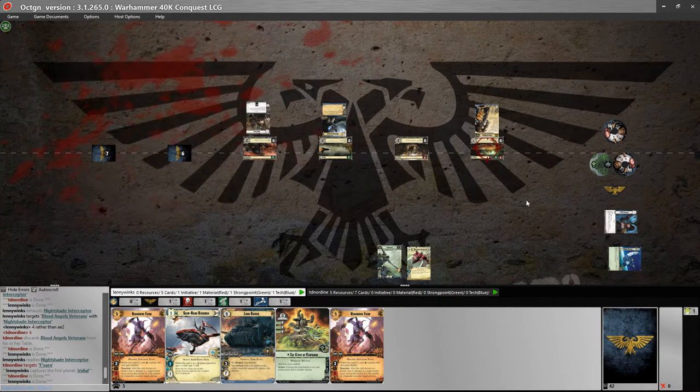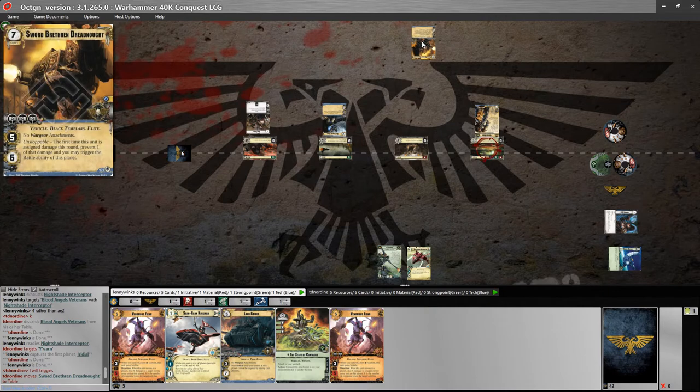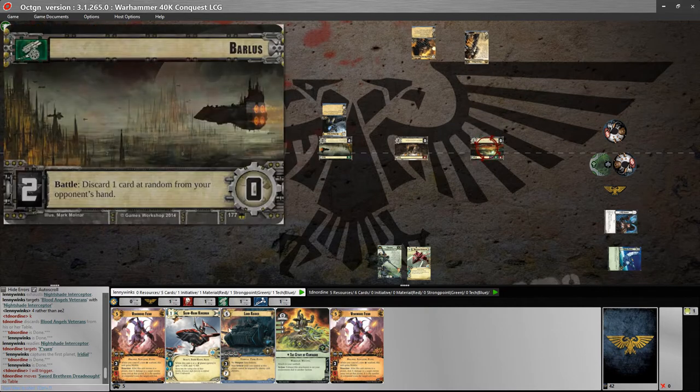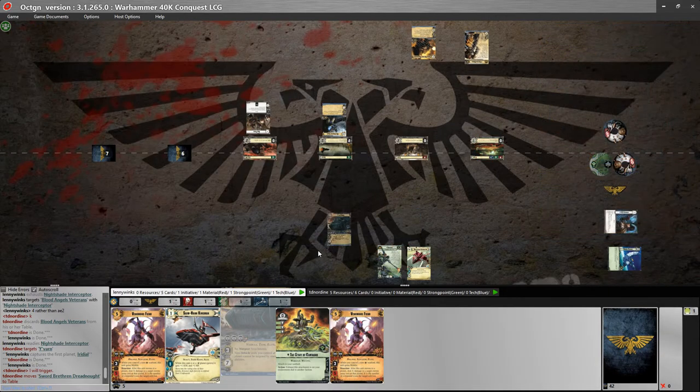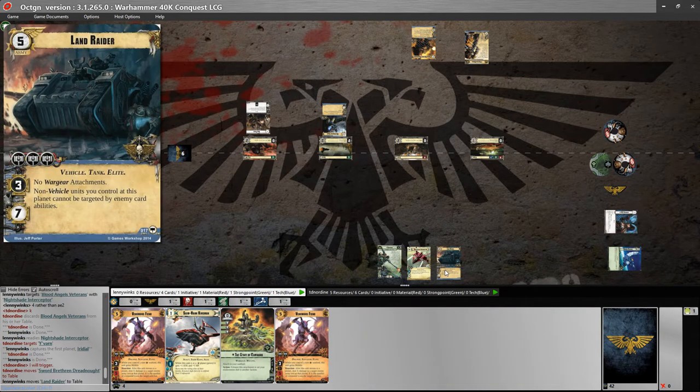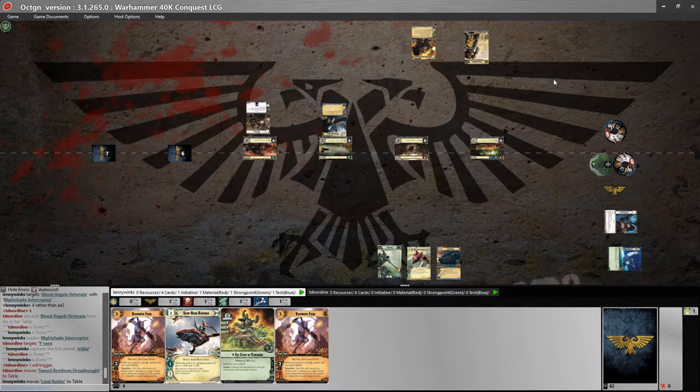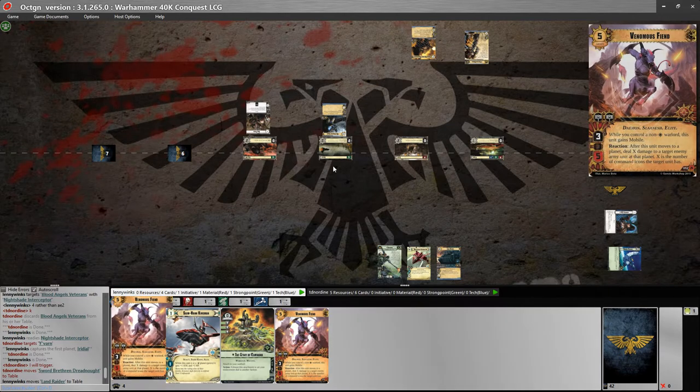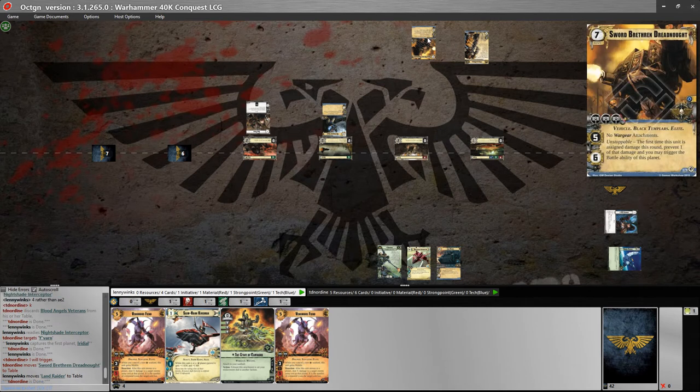So he's going to win that. I will trigger. I say you will, buddy. Ooh, very nice. Stick a Land Raider out. Thank you very much. I prefer the Land Raider. I prefer these guys to be up and about doing stuff. So, Sword of Brethren Rider: first time this unit is assigned damage this round, prevent one damage, and trigger the battle ability of the planet.